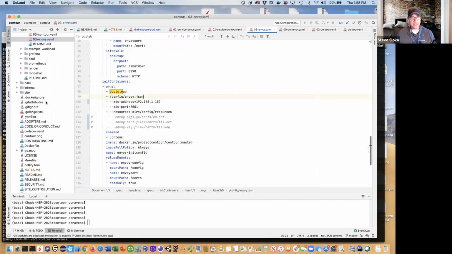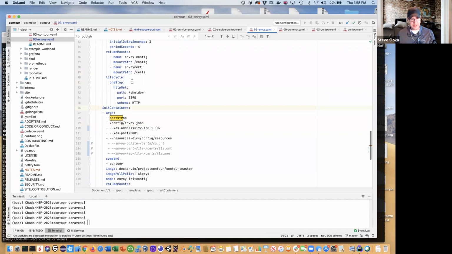Yeah, so that init container generates it. So that bootstrap command here will actually go and build that out. In Contour, we have a command that will generate that JSON file. And then it gets written to that /config directory, which is just a shared directory inside that pod.